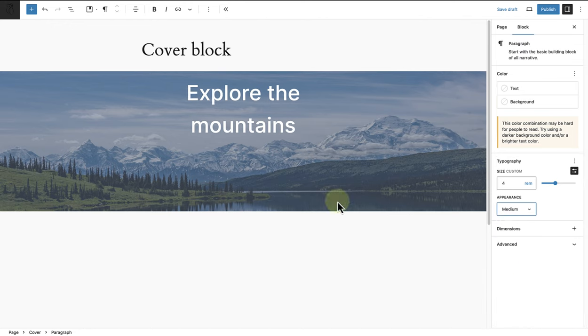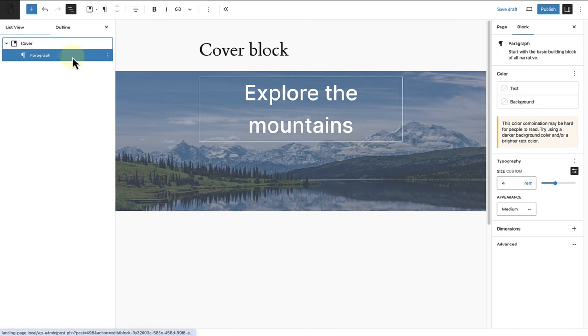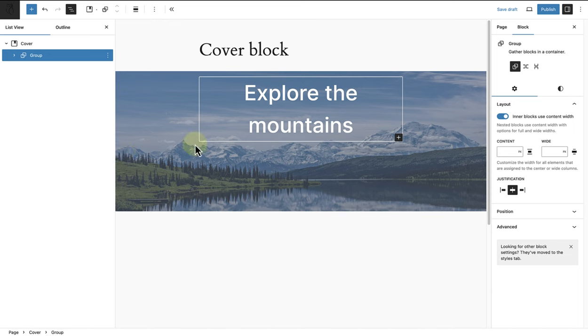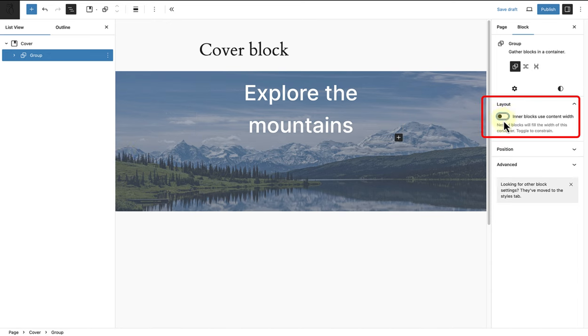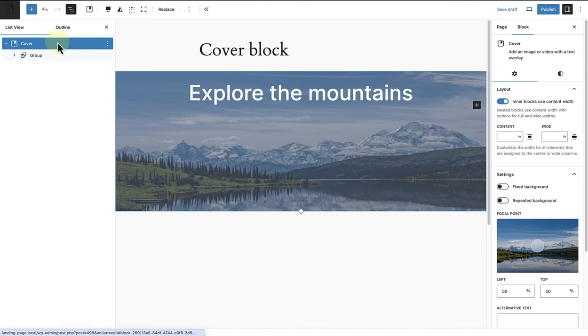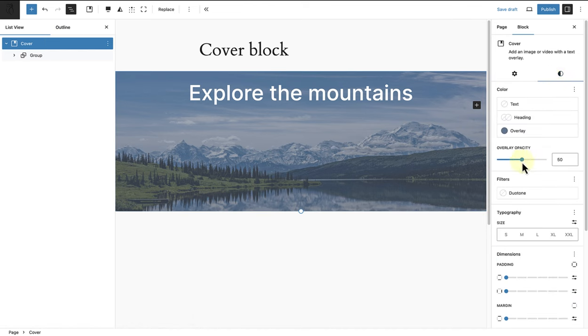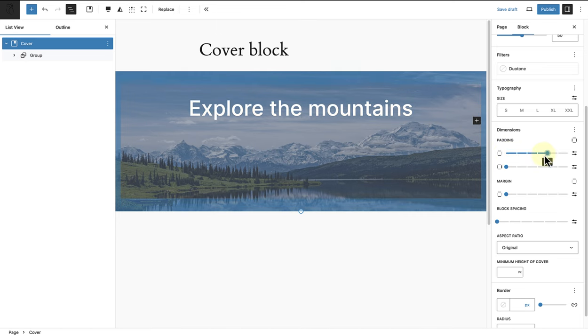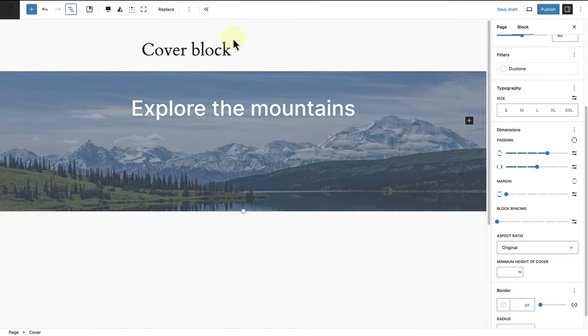To change the alignment of the text, I'm going to wrap the paragraph block or the text in a group block, and then deselect inner blocks use content width. And once I've done that, I can go ahead and change the alignment of the group block to full width. Then I will select the cover block, open styles. Then I will leave my overlay opacity at 50%. And then we can add some padding or some space around the content of our block. Now we can close the list view in the sidebar settings.